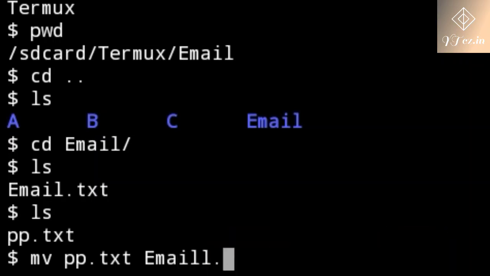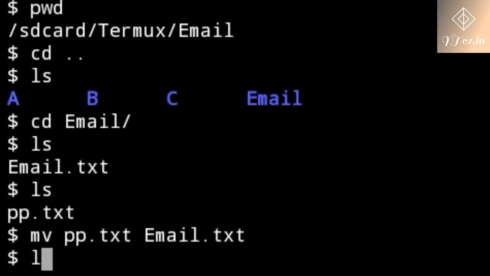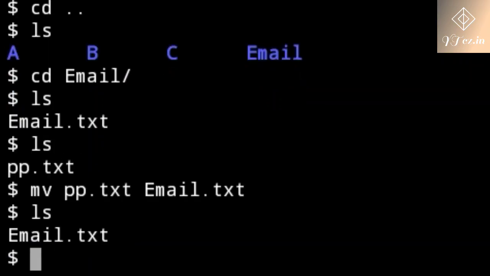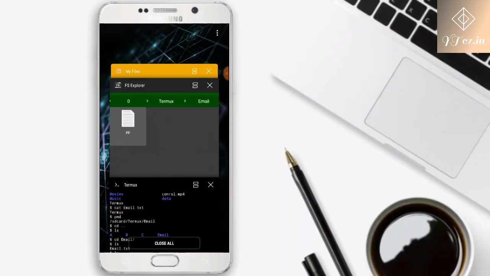Okay, just type email, for example email.txt or .xml or .py or .cpp or .html. Okay, for example just type email.txt and press enter. ls, you can see here, guys, email.txt. I will go back and also enter. You can see here, guys, email.